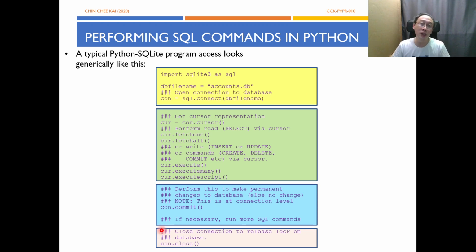SQLite will tend to do the right thing for you. If you forget to close, it tries to close for you. But it's good practice that whenever you have an open, you have a close. Whenever you have a connect, you have, by right, a disconnect, but here a close as well. So I strongly encourage you to keep the yellow portion and the white portion.